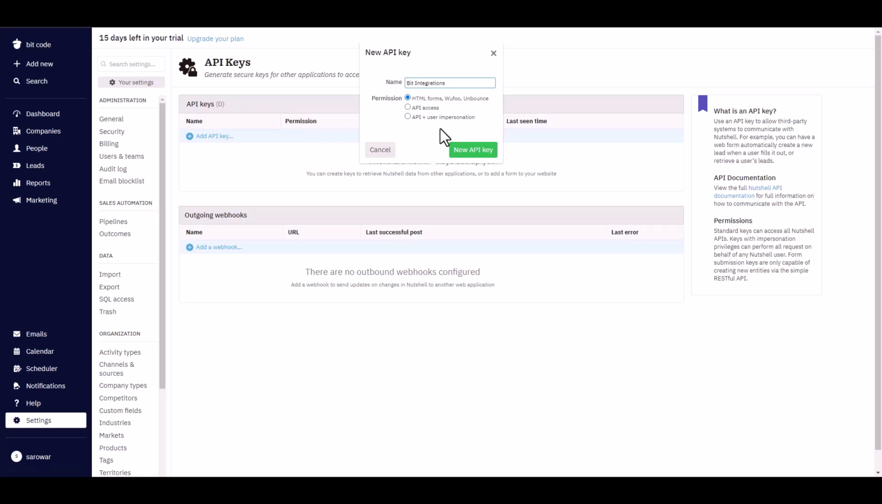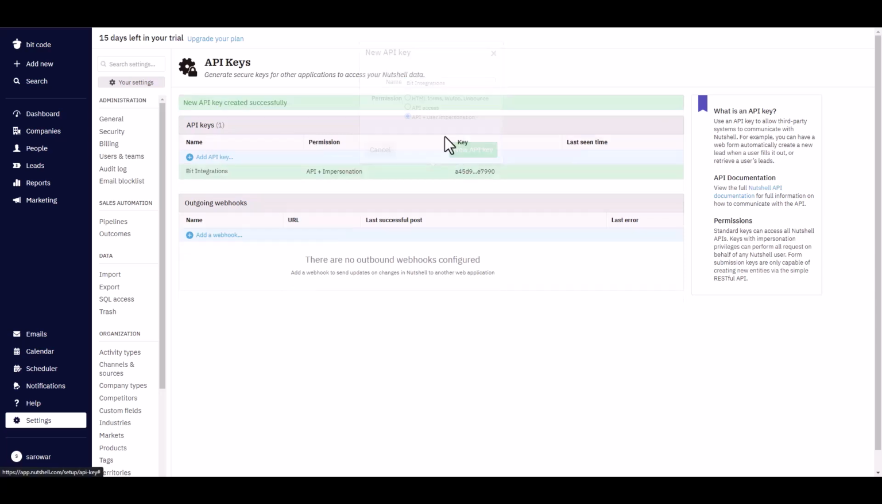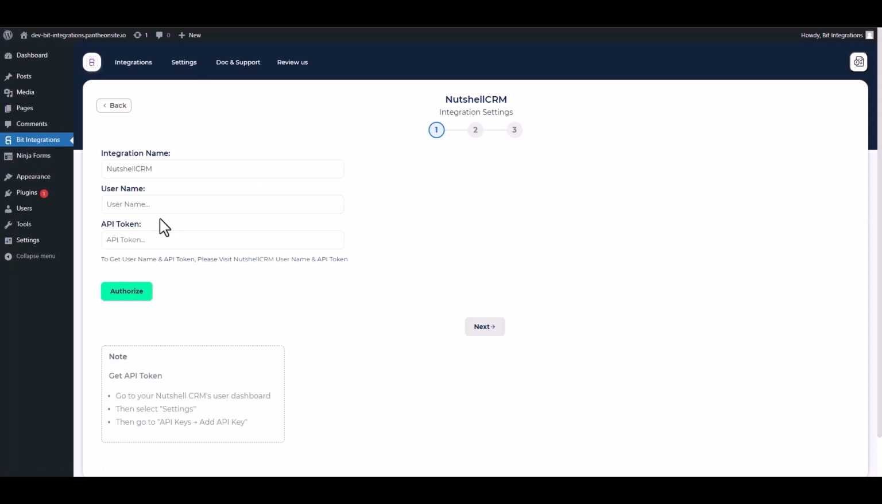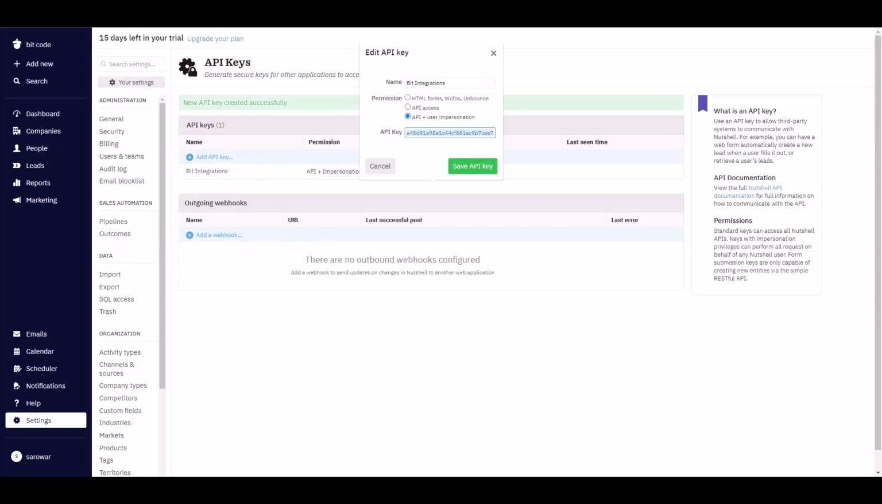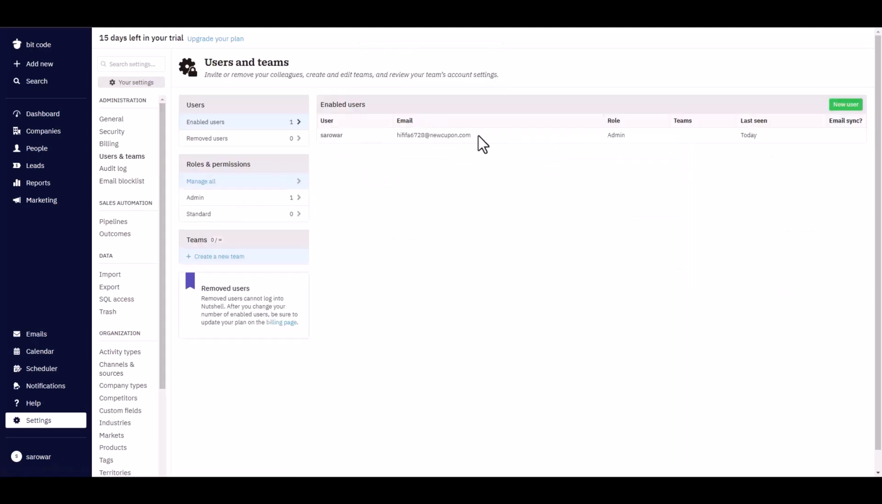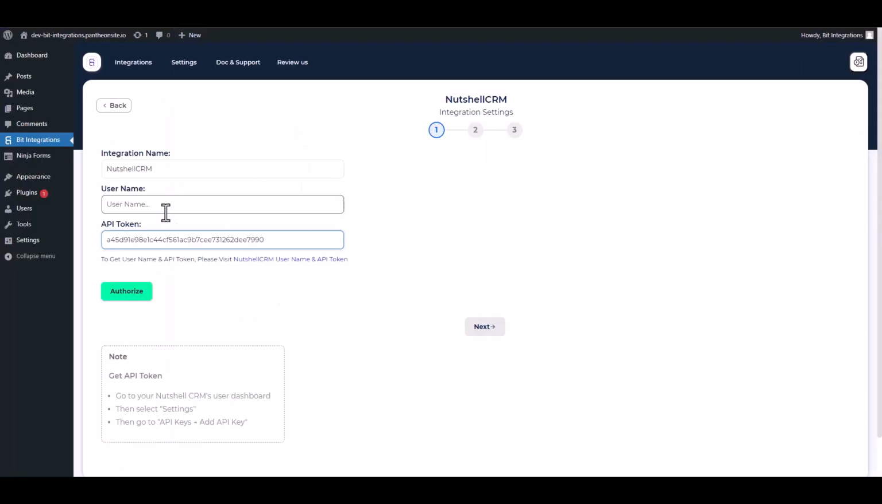Choose permission API plus user impersonation. New API key. Click on it, copy the API key and paste it on the integration site. For username, navigate to the users and teams. Copy the user email, then go to the integration site and paste it into the username.